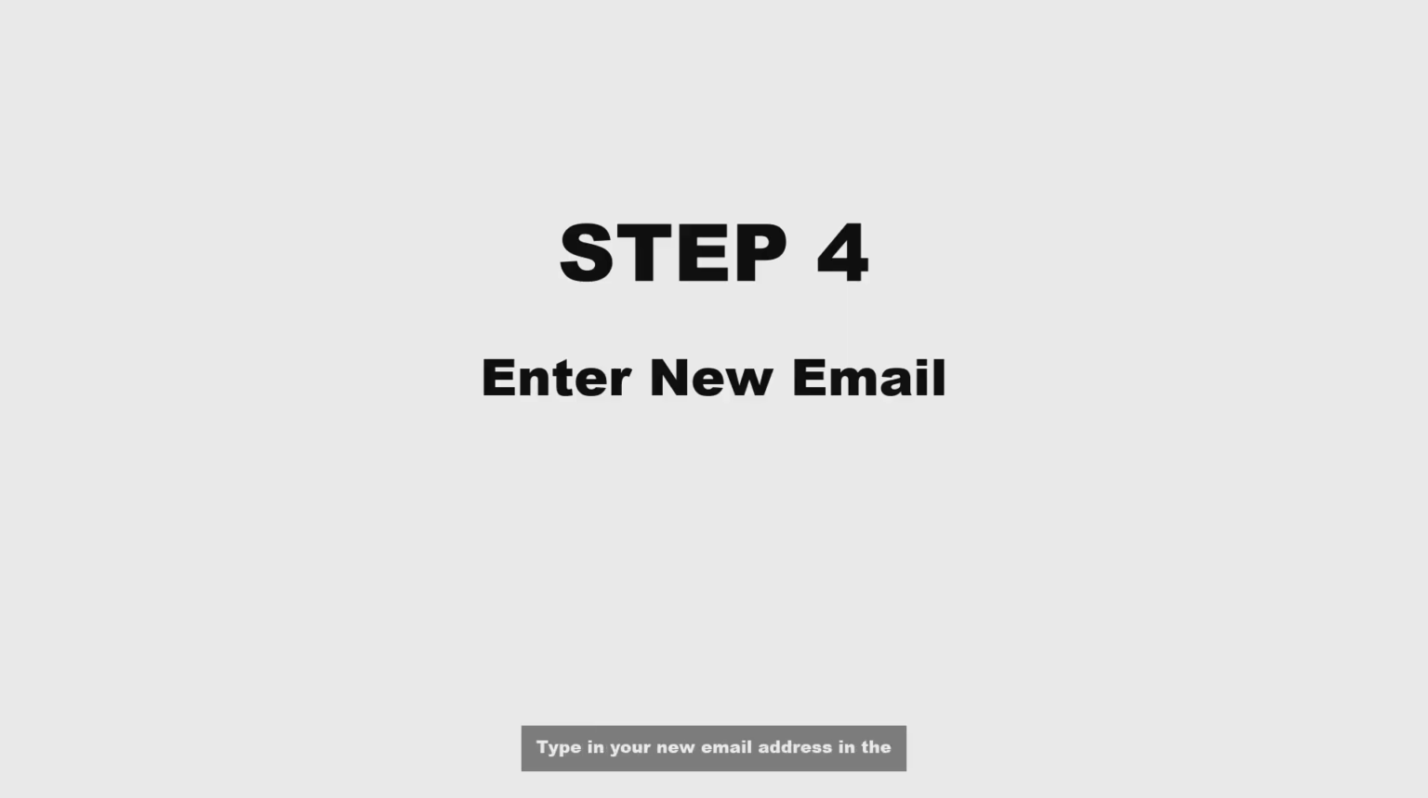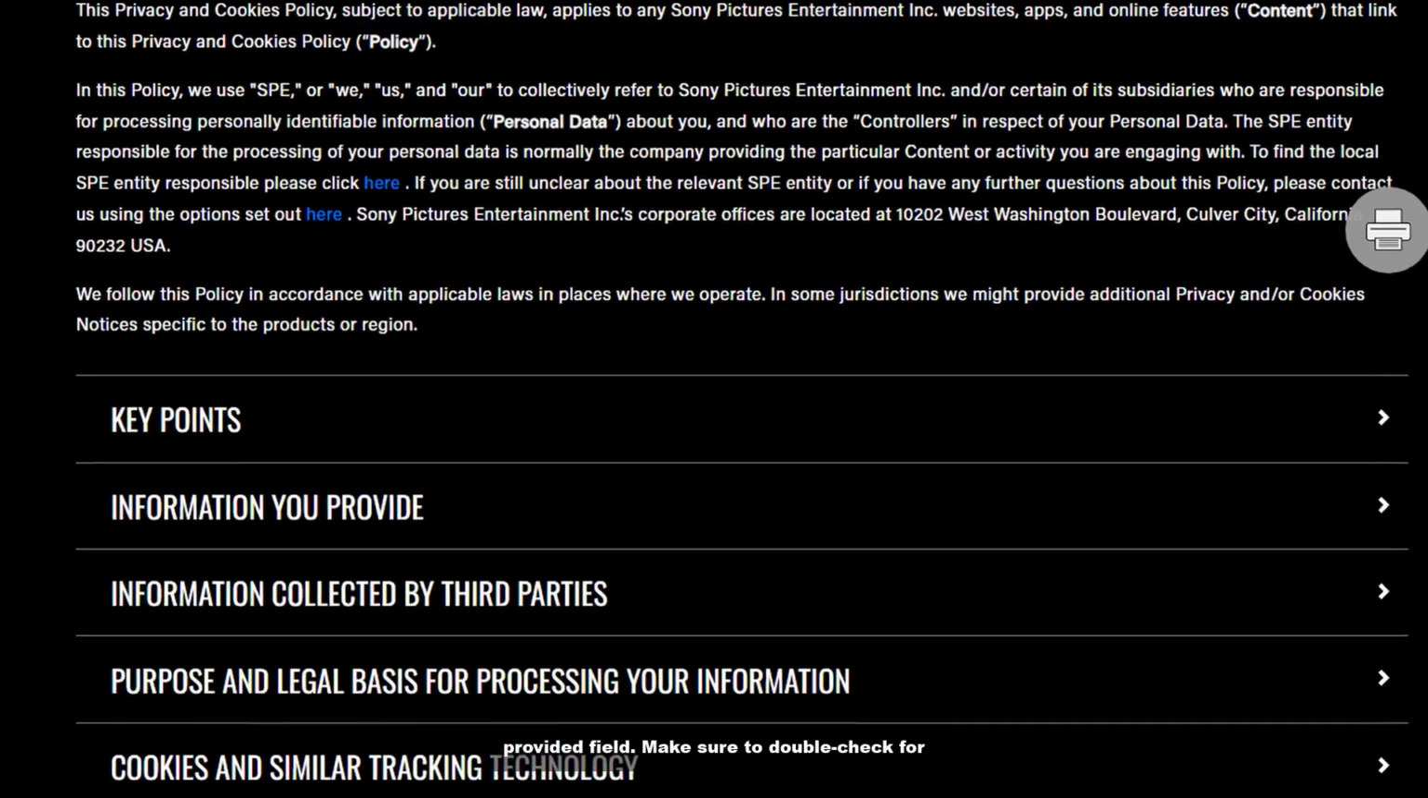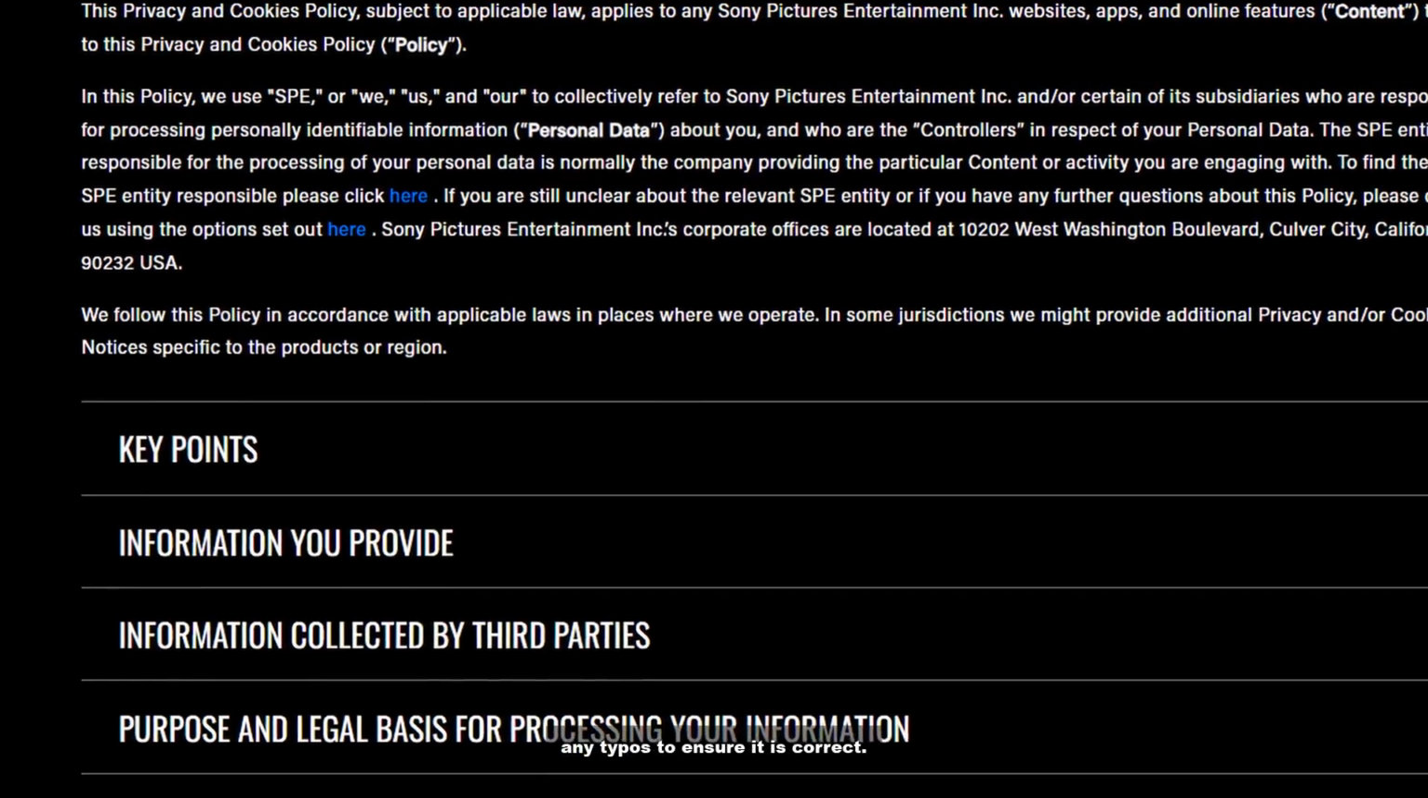Step 4. Enter new email. Type in your new email address in the provided field. Make sure to double-check for any typos to ensure it is correct.